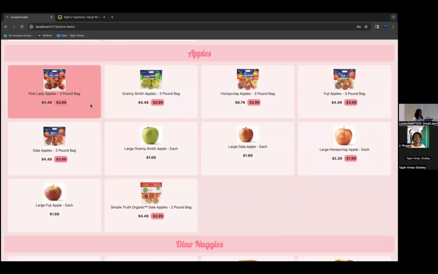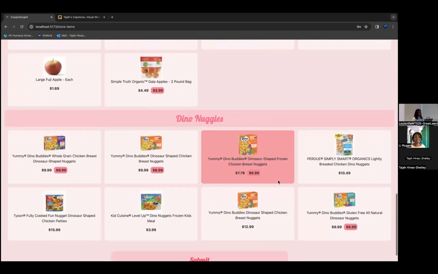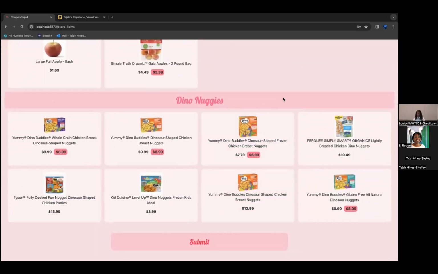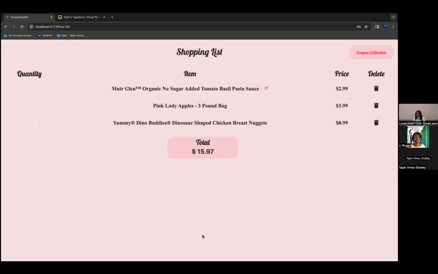We'll add some apples. And like I said before, I could type in something like Dino Nuggies and it knows that I mean dinosaur chicken nuggets. So I will select one of these and press submit. And then as you can see here, it adds it to the final shopping list.